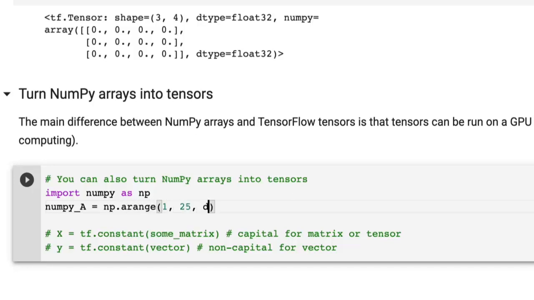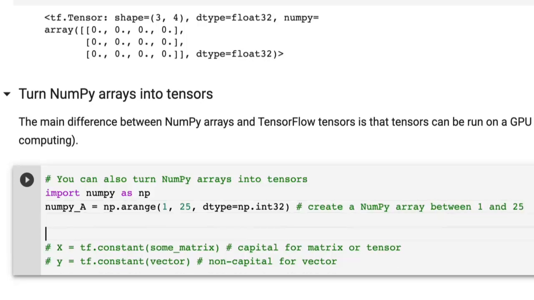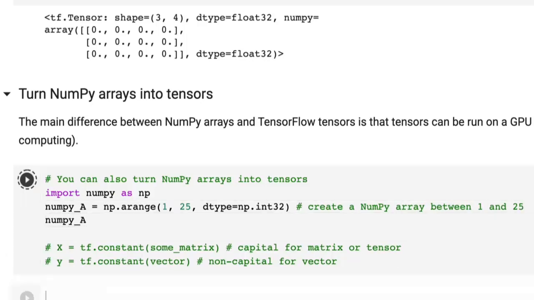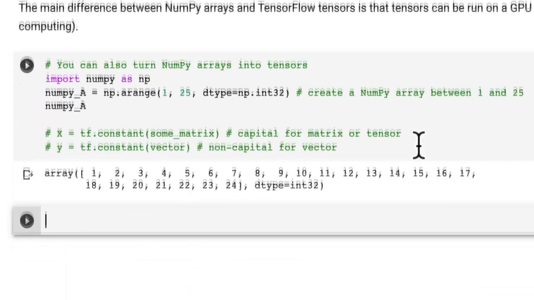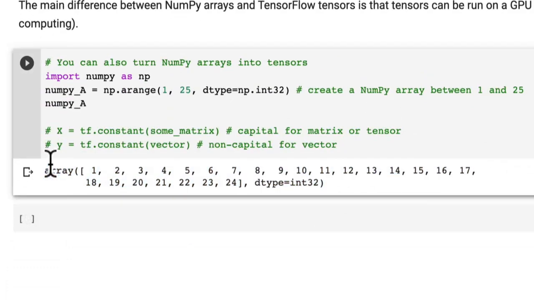So we want to make just a simple NumPy array. Arange, dtype is going to be int. Actually, we'll make it int32. So this is going to create, you might be able to guess, a NumPy array between 1 and 25. Let's have a look at that. NumPy A. Now, how do you think you might turn this into a tensor?